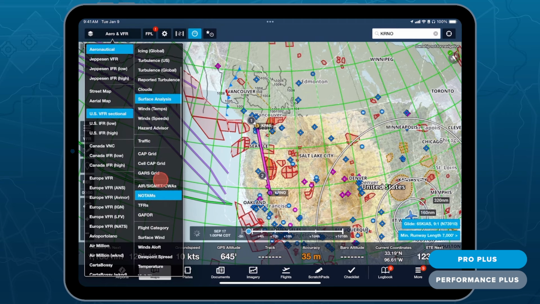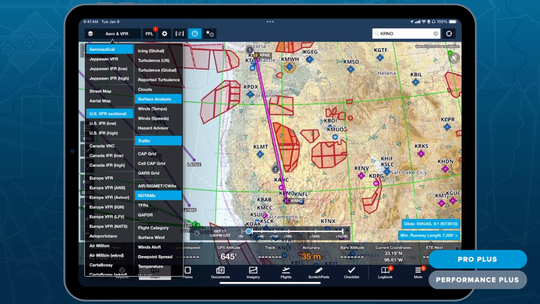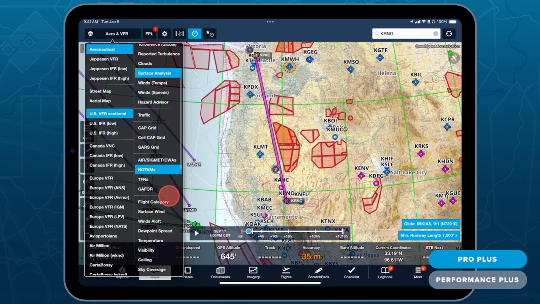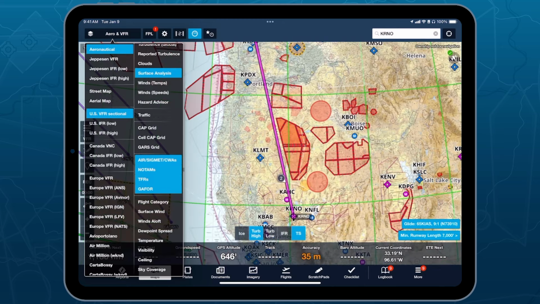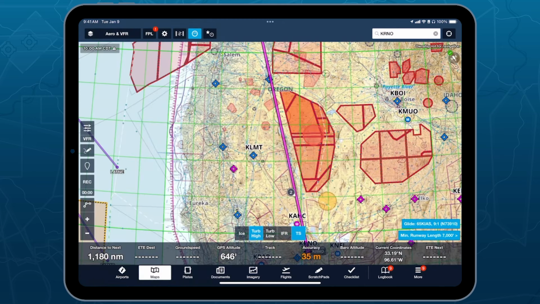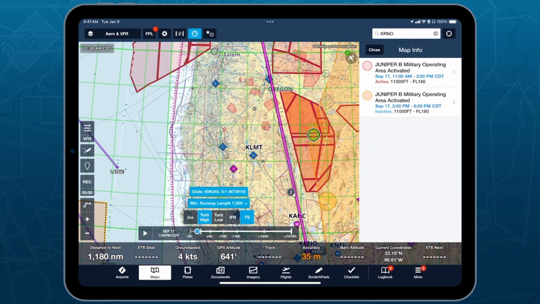And I can, of course, add my traffic if I'd like to and zoom in. I think we may leave that off for now. But I can also turn on my AIRMETs and SIGMETs. That's going to give me any indications of important weather. I can turn on my TFRs in the area and see, looks like we're going to be flying close to a couple of military operating areas that are activated. It looks like just for a few hours today. So it's a good thing we turned that on.